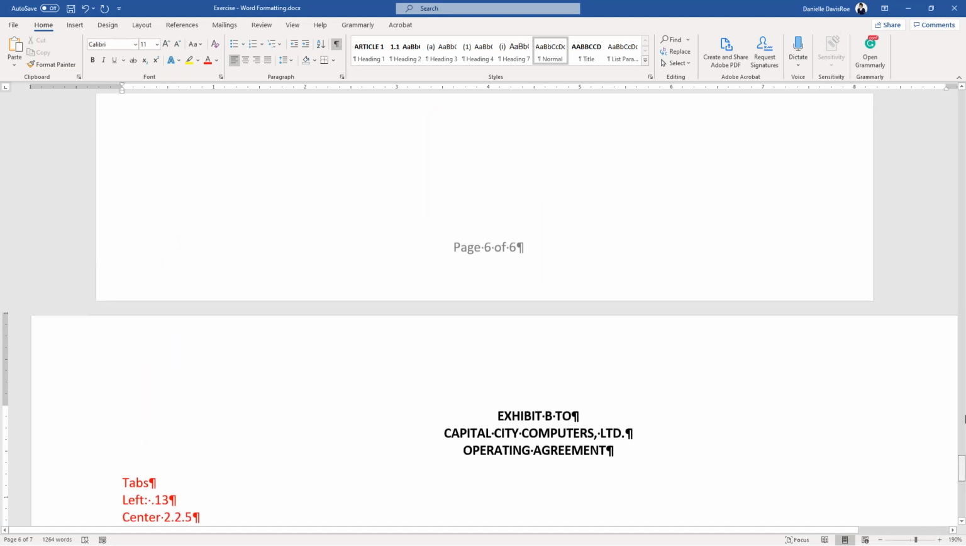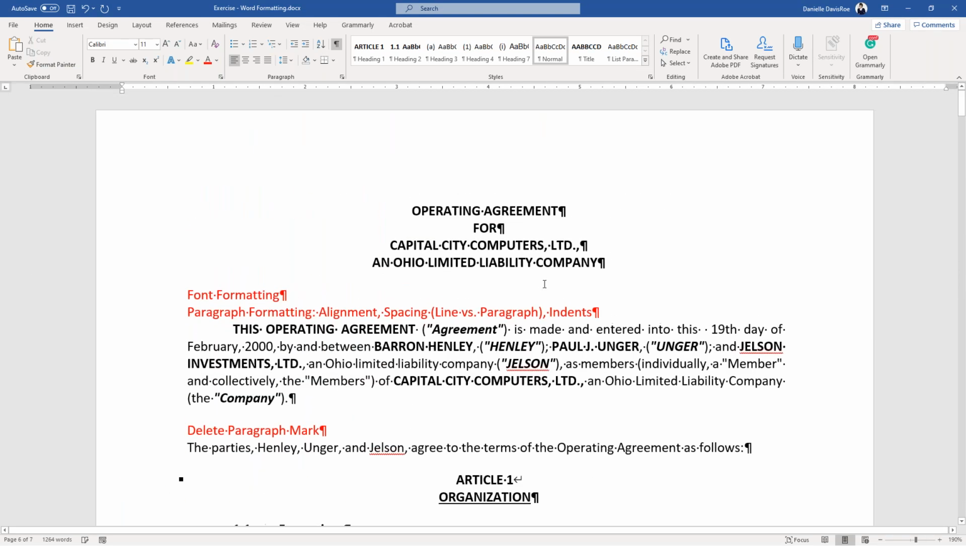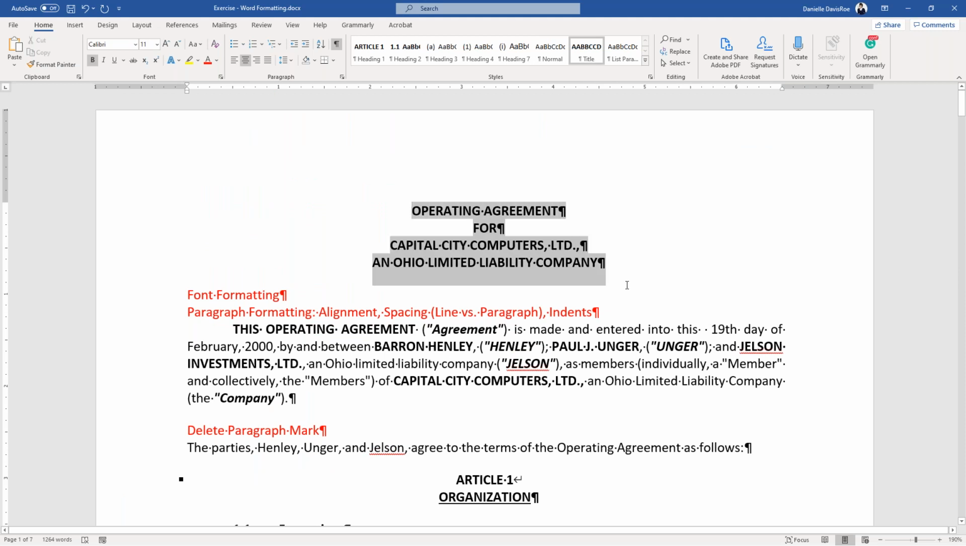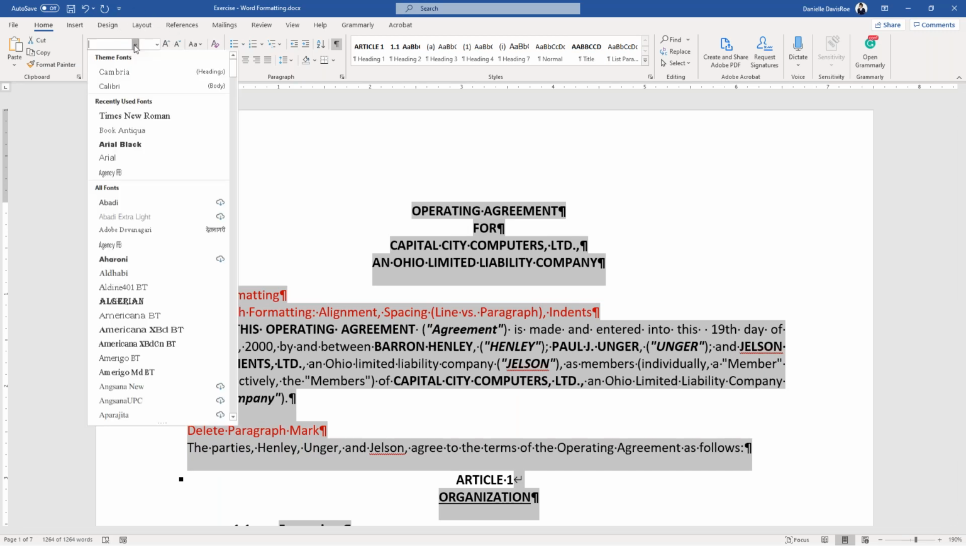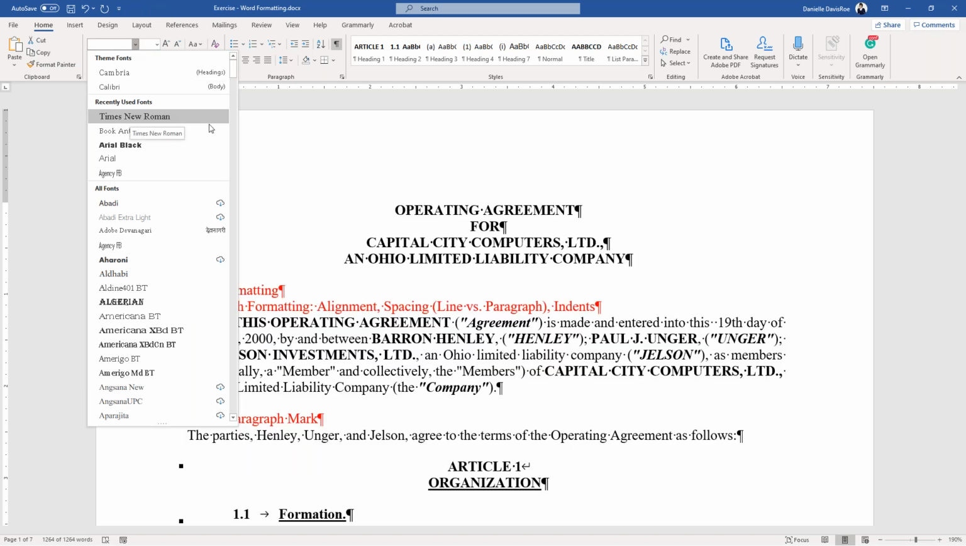So what most people do when they go to change their font for the whole document is they select the entire document. So they either take their cursor and they click and they drag, or they hit Control A, which selects the whole document, and they come up here and they say, okay, I'm going to change the font right here on the home ribbon. I'm going to make it Times New Roman.